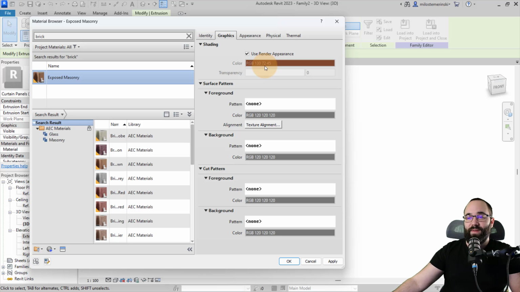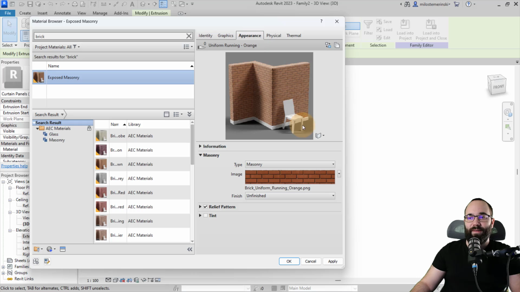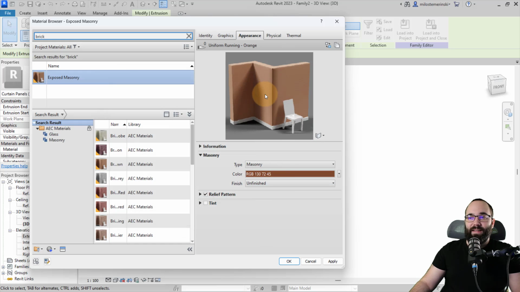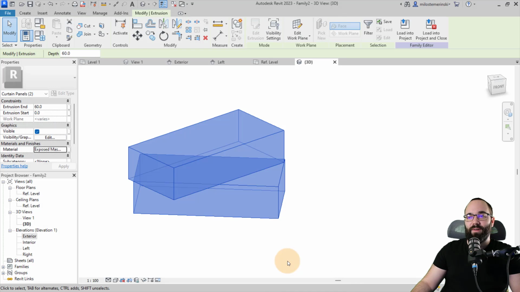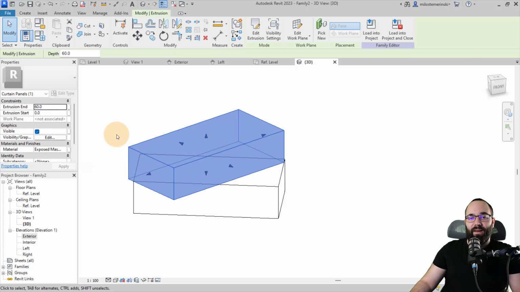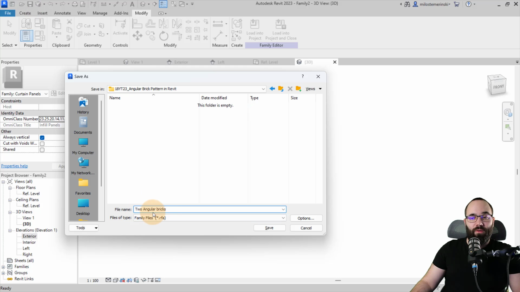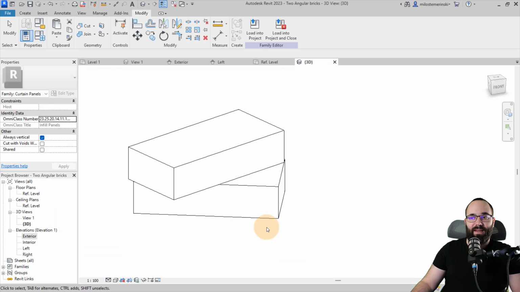Okay, so once we have those values written down, you want to go here to appearance, and then you want to go to this drop menu here and just change it from image to color, and then for the color you're just going to enter that value here. So this is 72 and this is 45. So it's just going to give us kind of that grayish color. Of course this isn't going to be perfect, but it is going to get the job done in this case. Hit apply. Okay, so now we have that color for the brick, and now we can just save this family. I've just named this Angular bricks, and then I'm going to hit save.